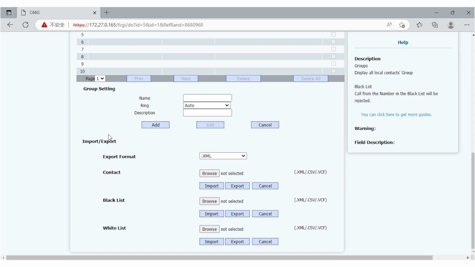If you want to import or export the information from the local phone book, such as contact, blacklist, or whitelist, you need to pay attention to the file format. The IP phone supports XML, CSV, VCF format. When you upload or download the files, please check one more time.